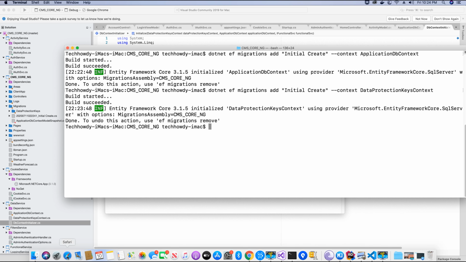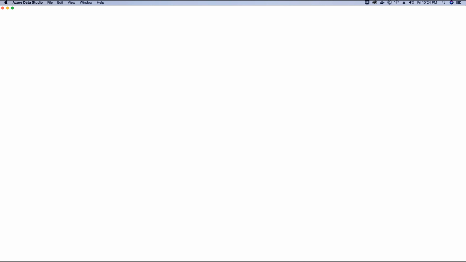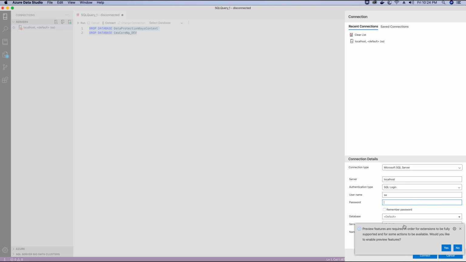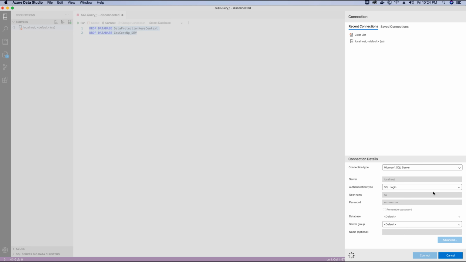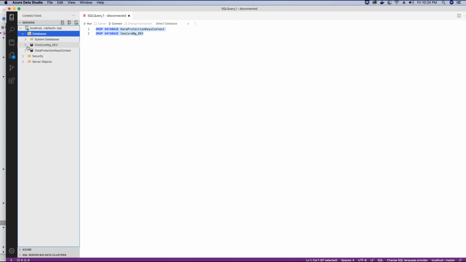So if we open Azure Data Studio and we connect to our database, so let me connect here, let me click on this, and let me do docker SQL123, hit enter. I'm logged in now in my database, CMS underscore core underscore ng. Now I have to delete this old database that's there. So I'm going to run this command. So let me close this.